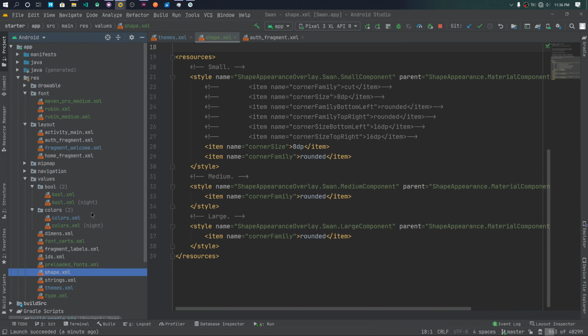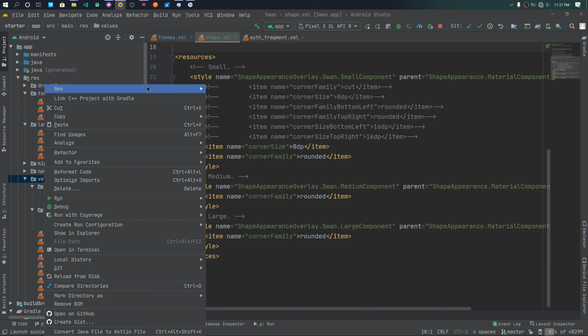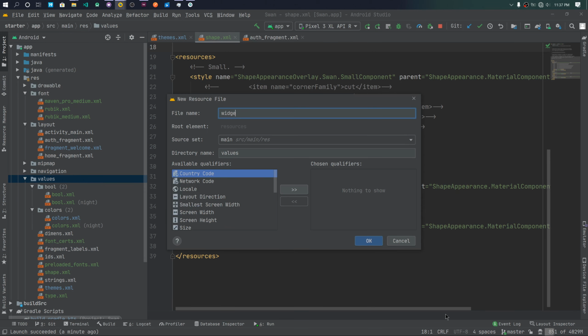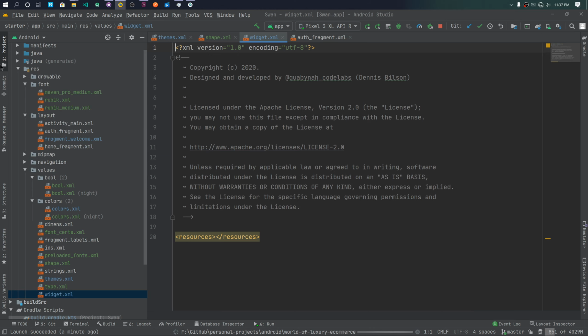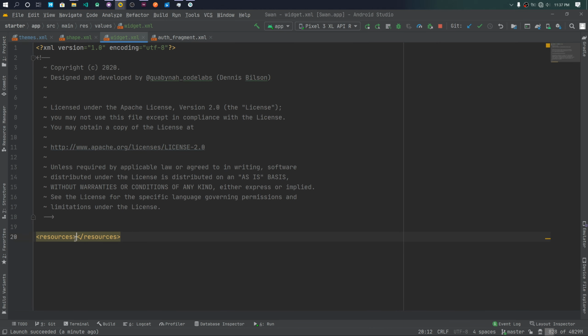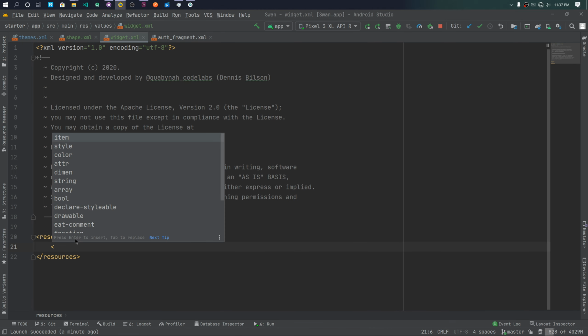So for the last part here, aside from applying properties to our colors and type and the shape for the application, we can also set individual styles for our views, or in this case, you can call them our widgets. Okay, so I'm going to create a widget XML file here, and what I'm going to do is we can set styles for our buttons, for instance.